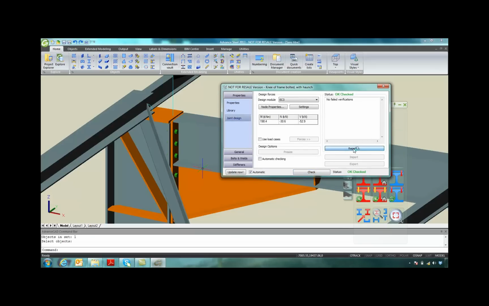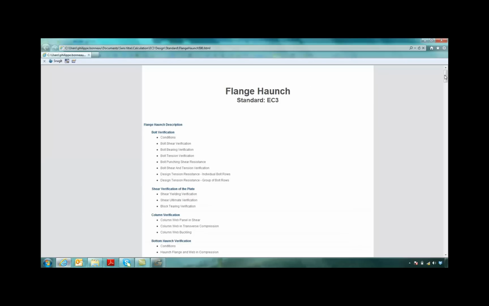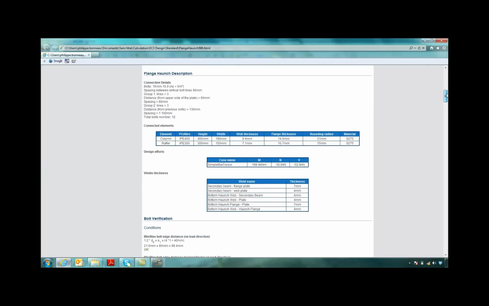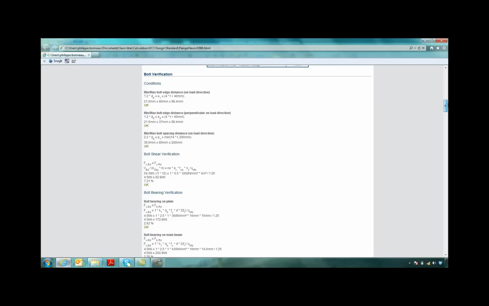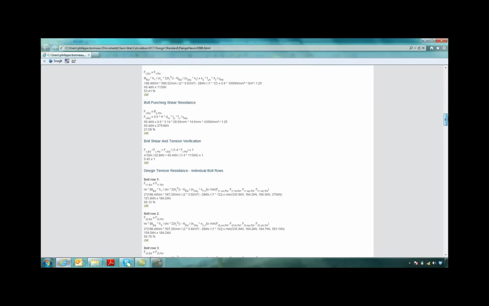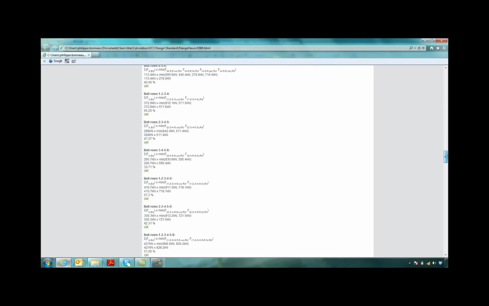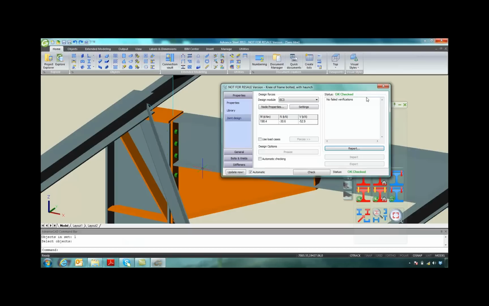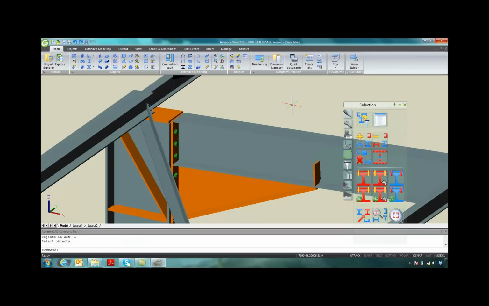Each time a joint design check is run, a detailed report is produced, which describes all the calculations that have been carried out on the joint according to the chosen design code. In this case, it is EC3. If any check has failed, this will be highlighted in red, so it is easy to find the relevant calculation, which may help you determine the most efficient way to strengthen the connection.